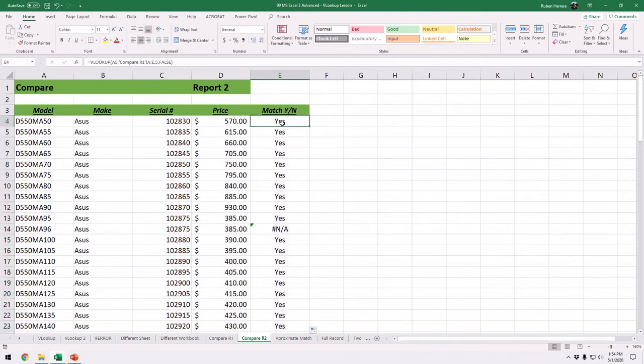So all these records right here that say yes, they do exist. Oh, how about this one right here? I have a not available one. Very nice. So that means that this record does not exist on report number 1, meaning that it is missing from report number 1, or this is new for the newest report, or this is a non-duplicate, or this is a unique model. Whichever way you want to do it, my friends, it is the same VLOOKUP.